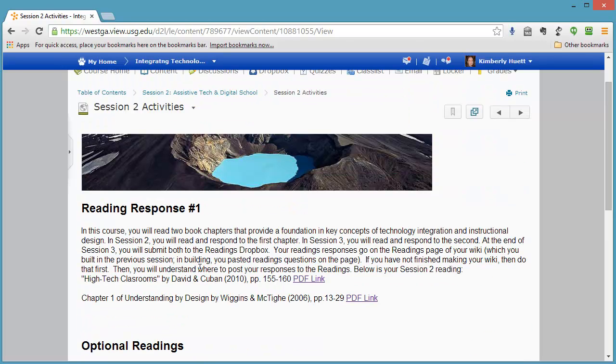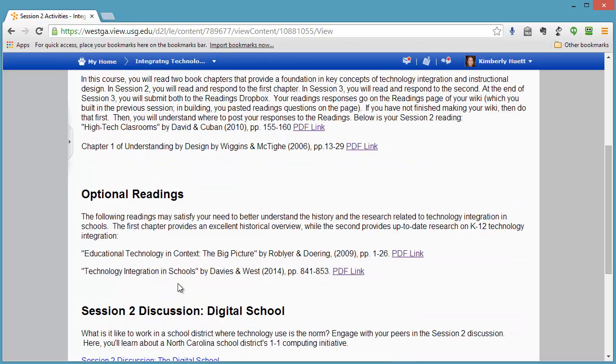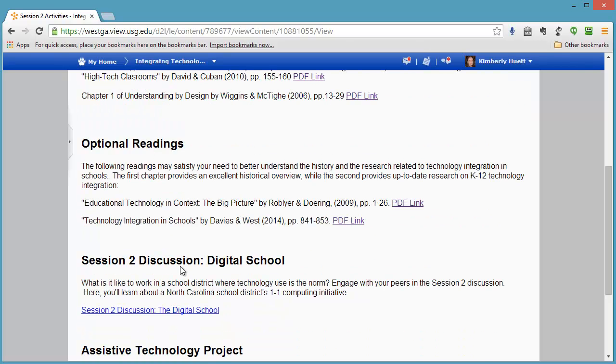All right, but what you're going to do is you're just going to read High Tech Classrooms. I actually need to delete this because it doesn't belong here. It's your second reading, but you're not going to read it today. So by the time you get here, you won't see this, okay? So you're going to be reading the first one, High Tech Classrooms. You've got some optional readings if you want to check those out.